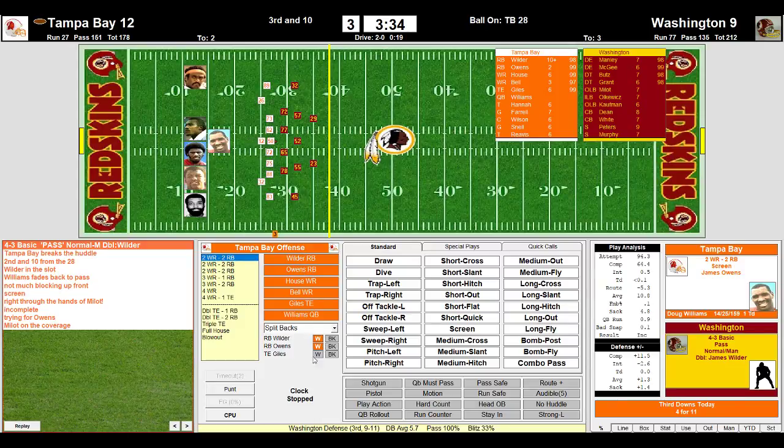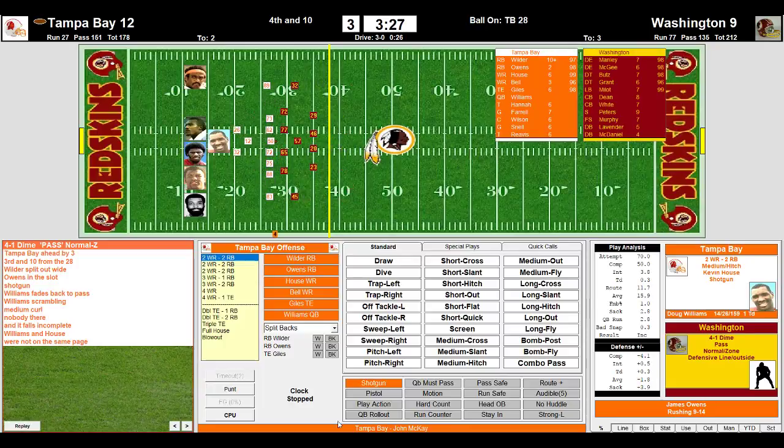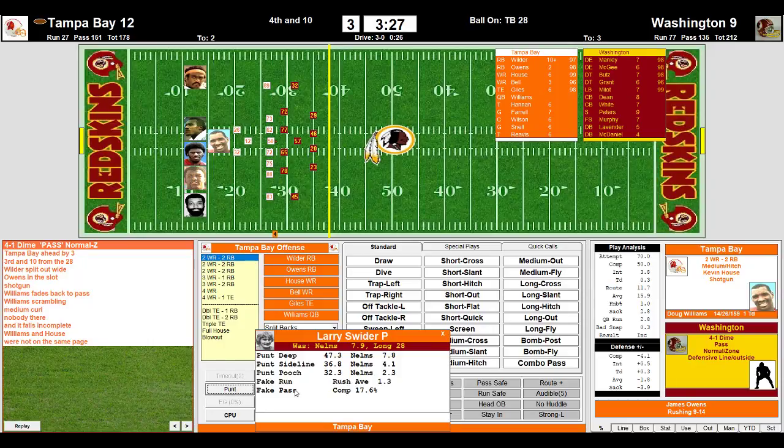Wilder and Owen will both go out wide. Doug Williams will go in the shotgun. Medium hitch. Medium hitch to House. Oh, they can't connect up. The pass was thrown a little early, and it brings up a 4th and 10. Washington defense holds. Here comes the punt team for Tampa Bay.